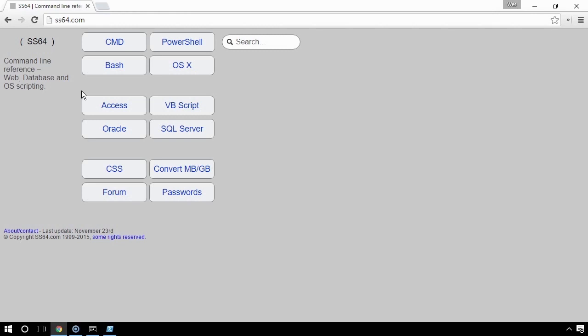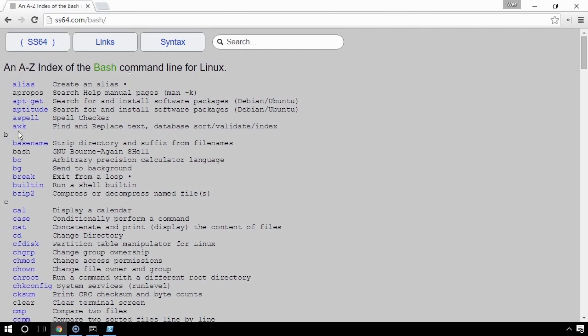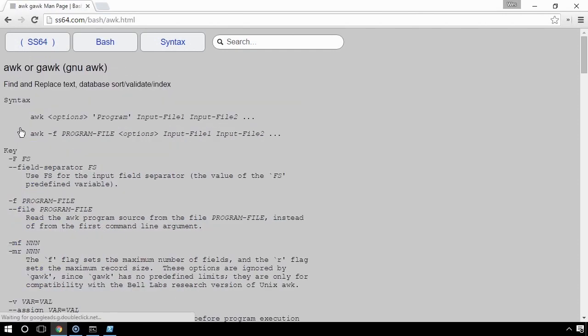To help you out, I just wanted to take a minute and point you at this site, ss64.com. It has a great overview at the top here of the command prompt in Windows, PowerShell, and then Bash, as well as some specifics of shell scripting on OS X. For example, in Bash, we could open that up and access the awk command if we wanted to figure out what it was that I was typing in to parse that CSV file.